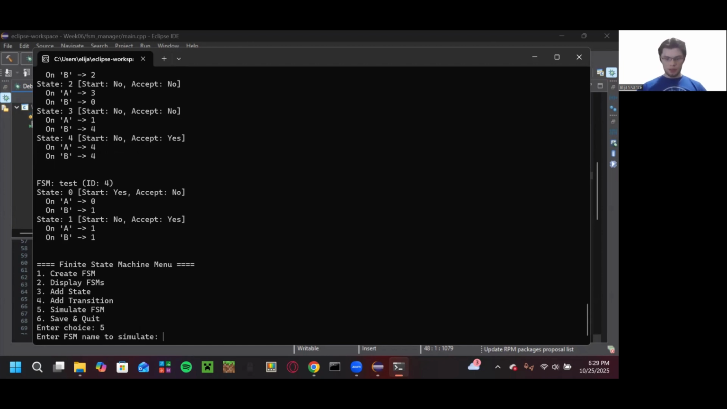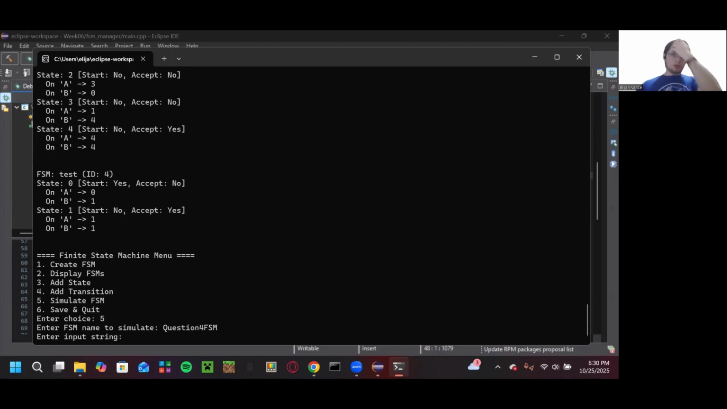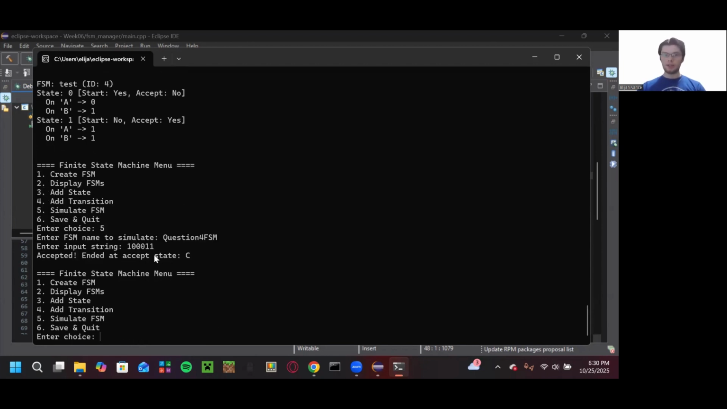If we actually want to simulate one, we can go to 5. Let's start with the question 4 finite state machine. And then let's just go with 1, 0, 0, 0, 1, 1 to start with. As we can see, you have an alternating 1, 0 right here, so this one should pass. Yes, it is accepted, and it tells you that it ended at the accept state of C.